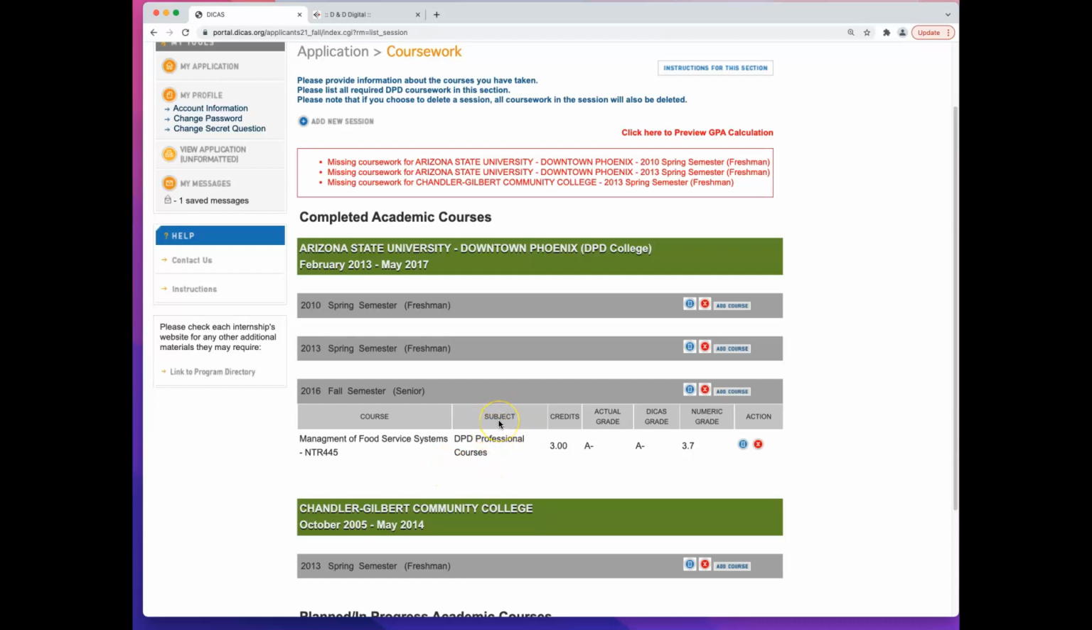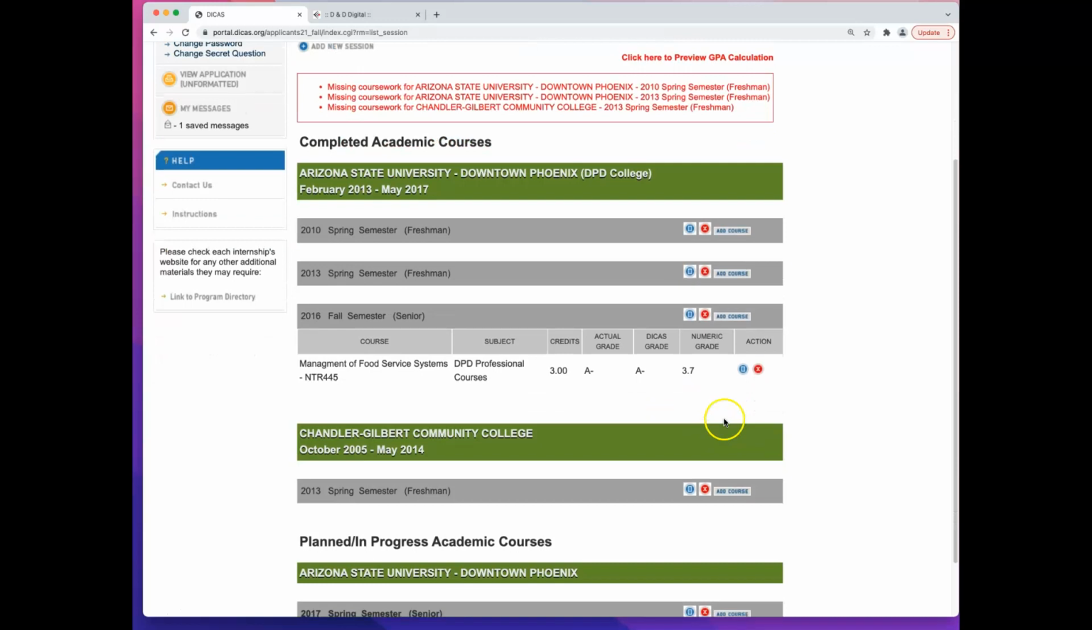The subject only gives you two options, professional or science. This is where you're going to reference your DPD course sheet to figure out where that course falls. NTR 445 happens to be a professional course. It's not a science, it's a professional. So that's what you would indicate. Then the actual grade that you received. DICAS figures out the rest, so you don't have to put in your DICAS grade or your numeric grade. And if you need to go back and make changes or you want to delete it, here are your two radio buttons to make those changes.